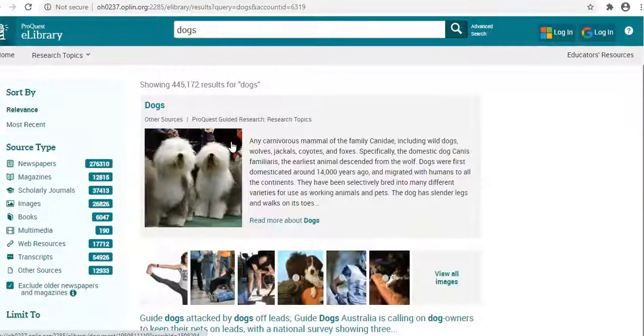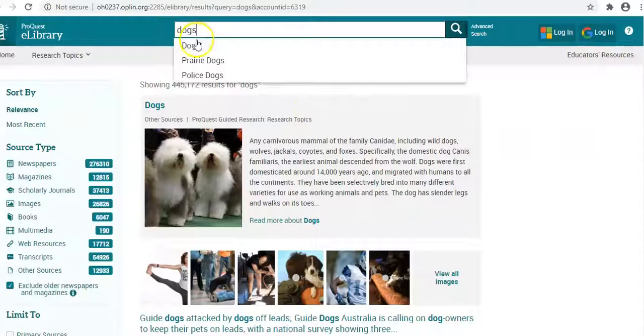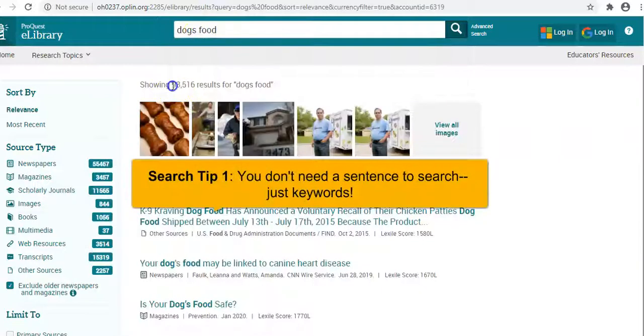So as you can see, the search for dogs brings up almost 445,000 results. Woo, that's a lot. I don't know about you, but I don't want to look through that many results. So you can do a couple of things. You can narrow down by typing in a type of dog or maybe another word. So how about dogs and food? So that narrowed it down some.